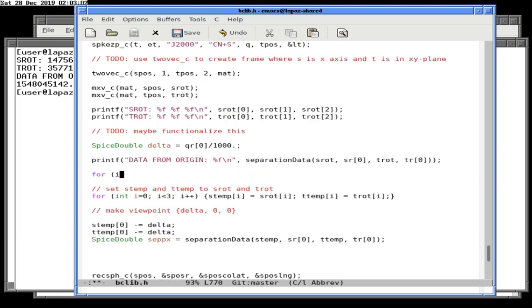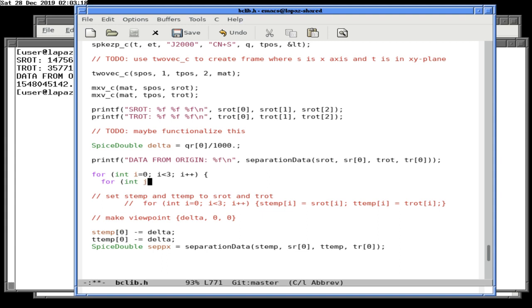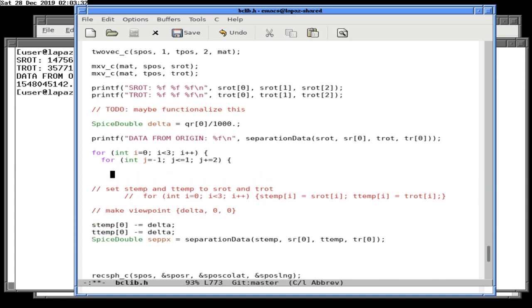So let's go ahead and say, if this is a different i, we'll comment this out. We're going to go through the three indexes, i 0, 1, and 2. And then if j equals minus 1, j less than or equal to 1, j plus equals 2. So what we're going to do through this loop is change all three values: plus x, plus y, minus y, plus z, and then store the separation for all three of those.